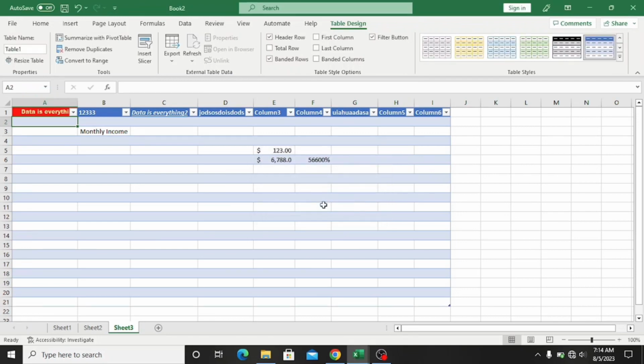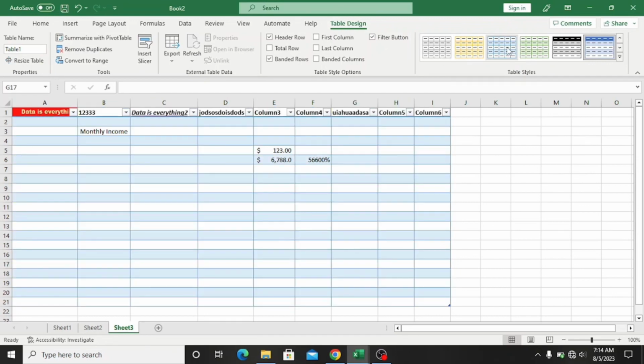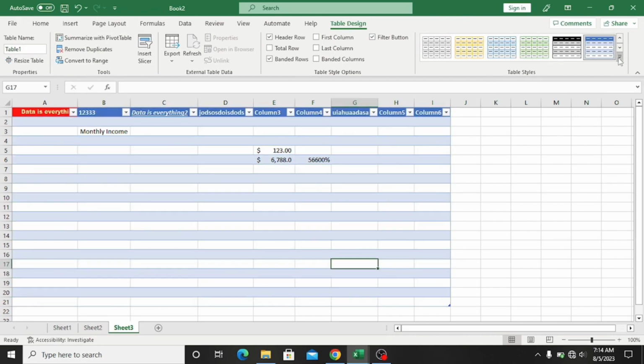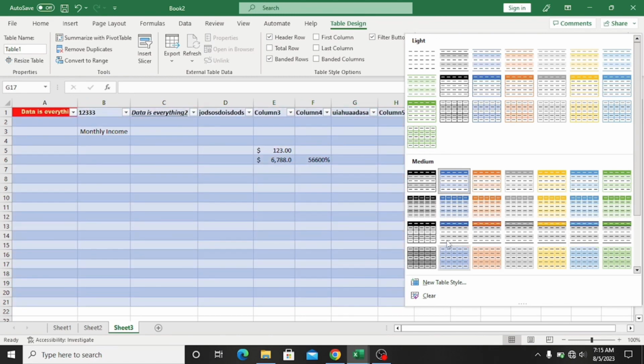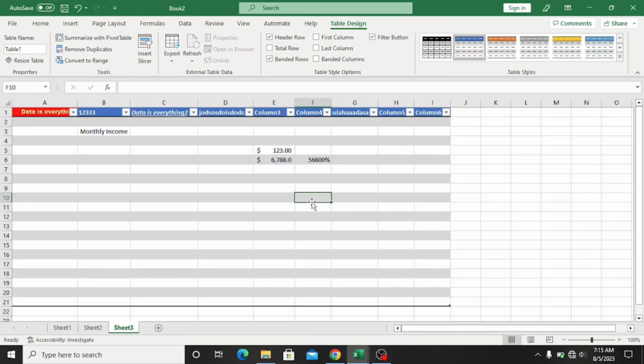Then if you want to remove duplicates, you go into the tools: remove duplicates, convert to range, insert slicer. So this is the table design side. But for now, let's just look at the designs they have for the tables. You can easily change the designs to what you want. They have a lot of templates you can use. Let's pick this one. Okay, so let's go back to Insert.